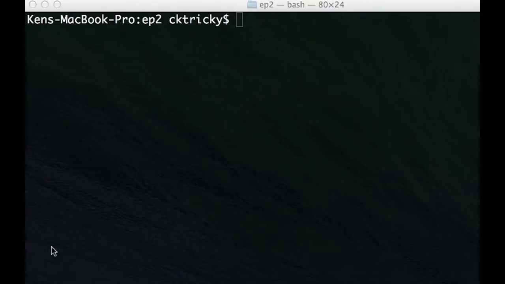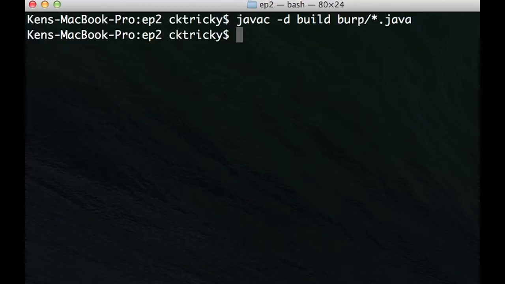Well, now that we've finished writing our code, we're going to go ahead and compile it. To do so, we're going to use javac, which allows us to compile those Java files. We're going to use -d, which specifies the location that those files should be put into after compilation, which is, in this case, build. And then the second argument, burp/*.java, just says anything under that burp directory which ends in a Java extension, compile and place into the build directory.